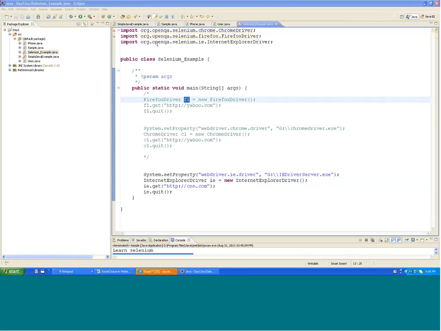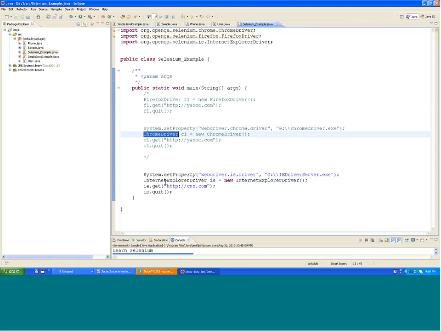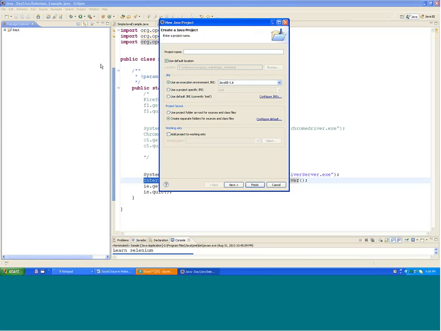Fine. So out here, Firefox driver is the class, and Chrome driver and iDriver. What I meant to tell you was that will each driver have its own set of functions? No, that's not the way it works. That's what I'm going to discuss today in the class.